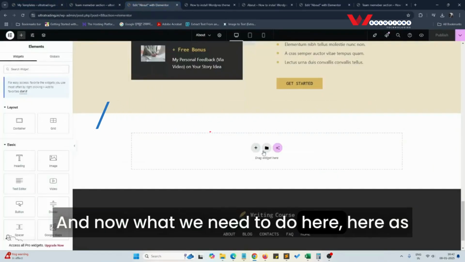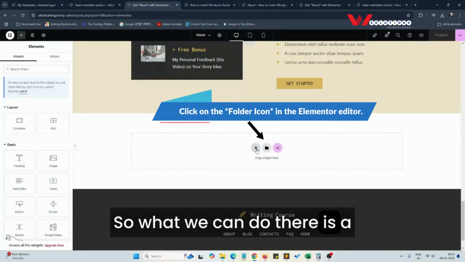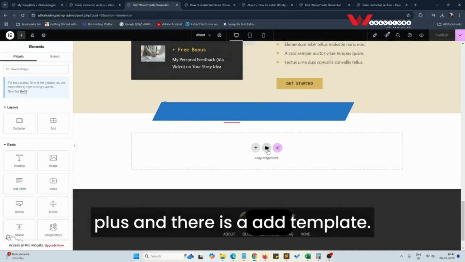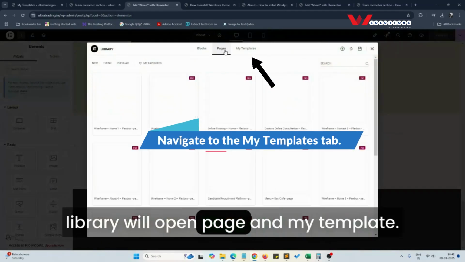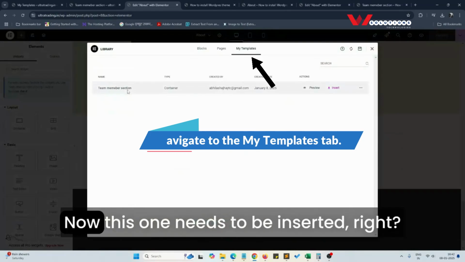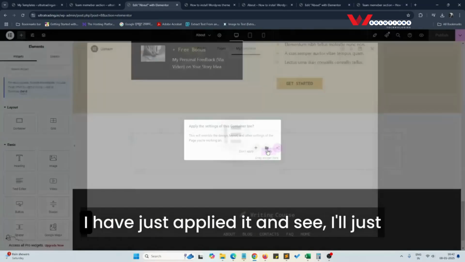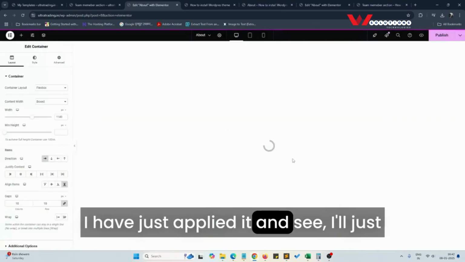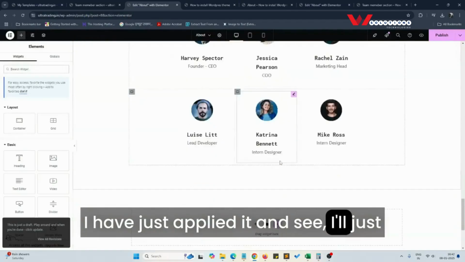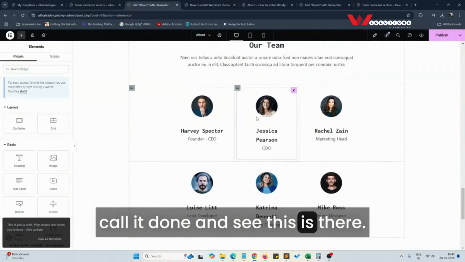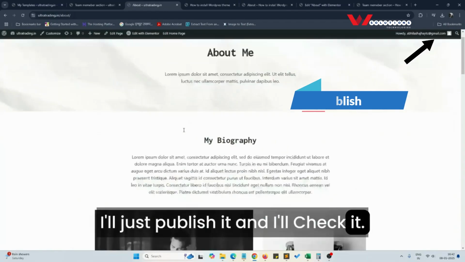what we need to do here, as I said, that here we need to import it. So what we can do, there is a plus and there is an add template. If we click on add template, this library will open, page and my template. Now this one needs to be inserted, right? I have just applied it, and see, I'll just scroll it down and see this is there. I'll just publish it and I'll check it.